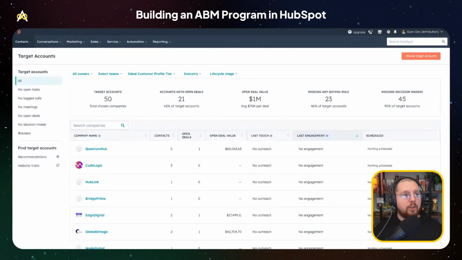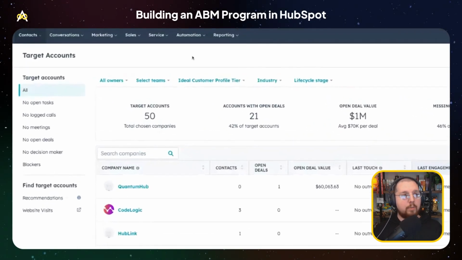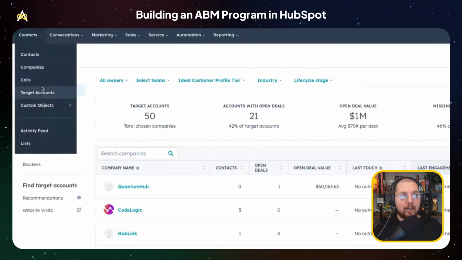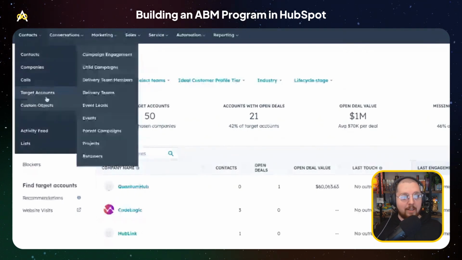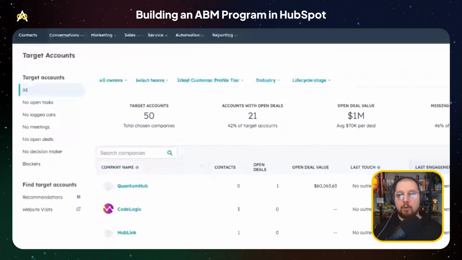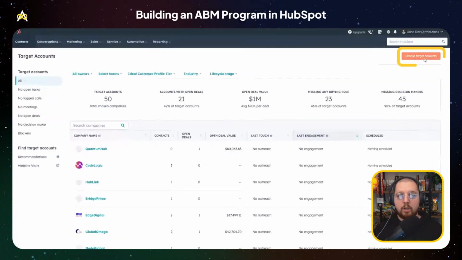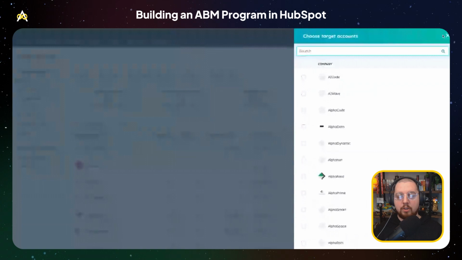The first thing I want to show you is the target accounts dashboard within HubSpot. So this is a built-in feature. If you go to contacts and target accounts, it will pull this up. Right now, I've got it set up with a bunch of different target accounts, but if you have not done that yet, you would choose your target accounts and then you can search for various ones. I've got something else to show you a little bit later on.